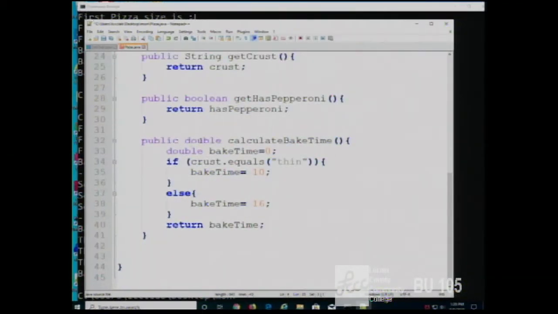Finally, we have another method to calculate the bake time. And this is where we would have our functions that do some kind of business logic. All right? In this case, we've determined that if it's a thin crust pizza, it takes 10 minutes to bake. If it's a thick crust pizza, it takes 16 minutes to bake. And therefore, we have an if statement. If the crust equals thin, then the bake time equals 10. Otherwise, the bake time equals 16. And then finally, we return the value of the bake time. Notice that the comparison of a string is done through the equals function. All right? That's how you have to compare strings, or you run the potential for problems. Are there any questions on any of this?